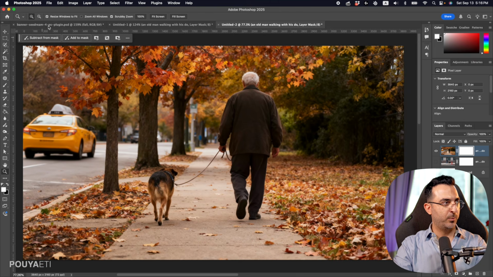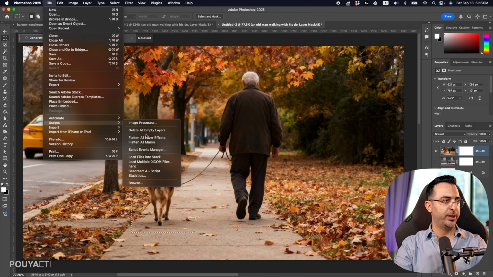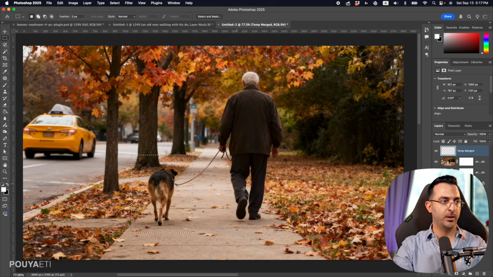Now, one thing, let me show you. So I'm going to make a selection, and I'm going to select my dog here, right? And I'm going to just write the script, come here, write the prompt, change this dog to a husky, okay? It's a very simple prompt, right? I'm going to click on generate.